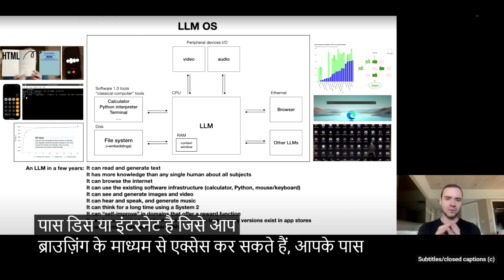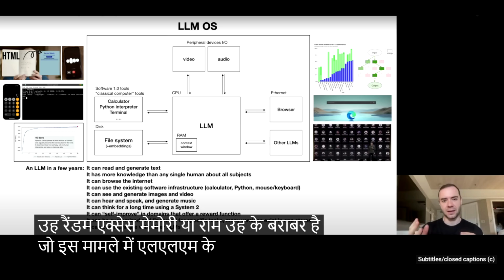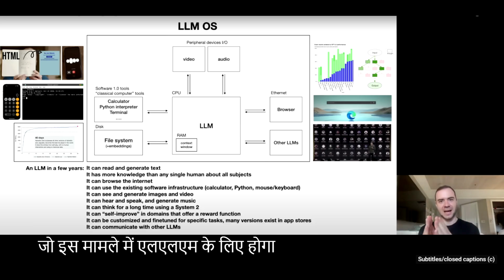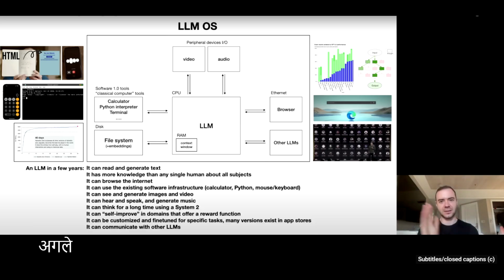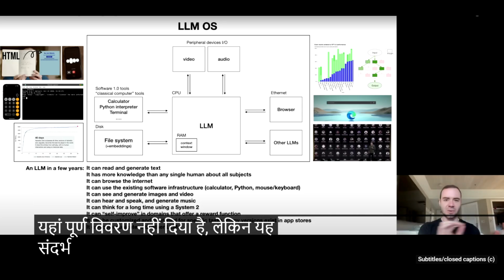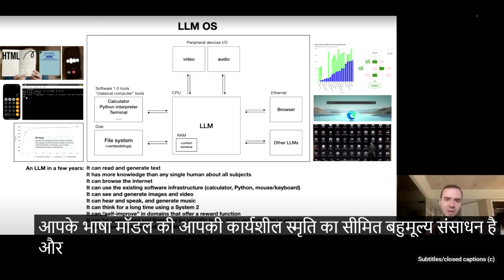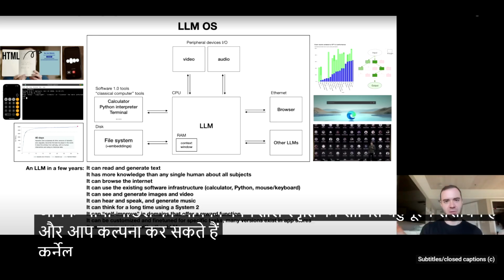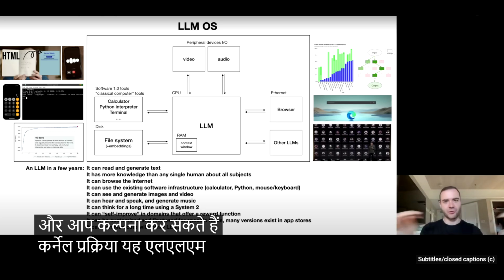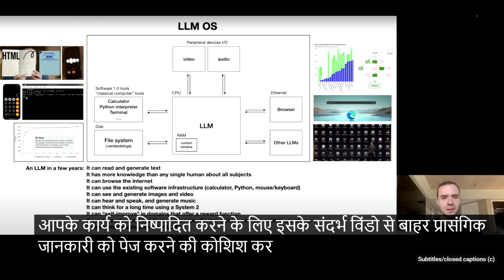You have an equivalent of random access memory, or RAM, which in this case for an LLM would be the context window: the maximum number of words that you can have to predict the next word in a sequence. I didn't go into the full details here, but this context window is the finite, precious resource of your language model's working memory. And you can imagine the kernel process, this LLM, trying to page relevant information in and out of its context window to perform your task.